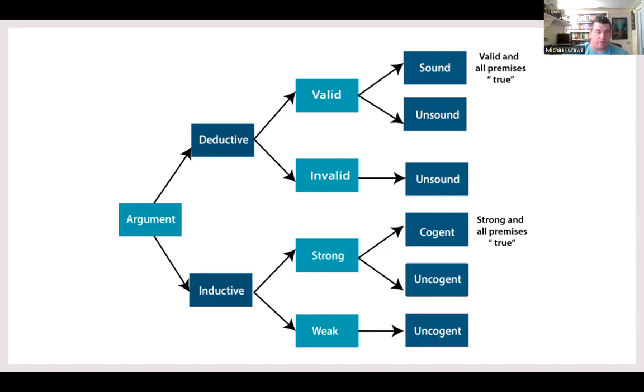If it's invalid, it's unsound. We can't have a sound argument that has invalid structure, okay? So when we have valid structure, then we go sound and unsound. And we're looking for sound. We want valid and sound to be a good deductive argument. So you'll see here that valid, and all premises are true, we call that sound.